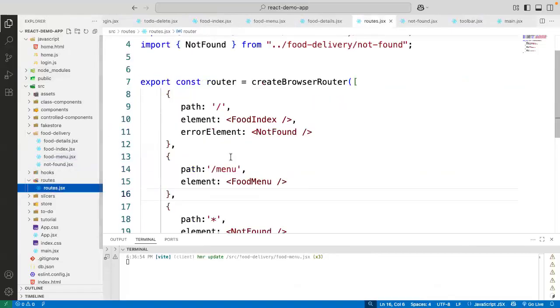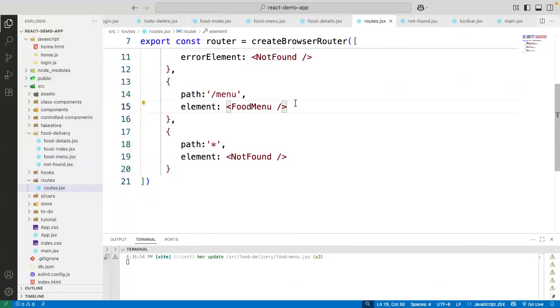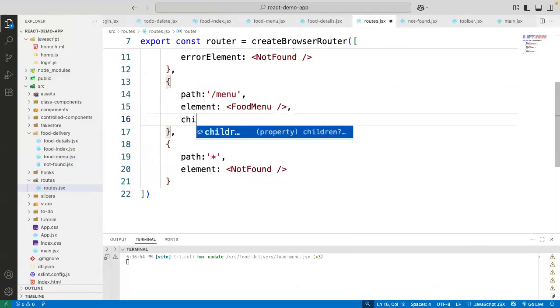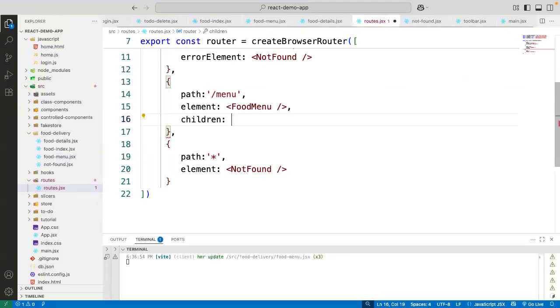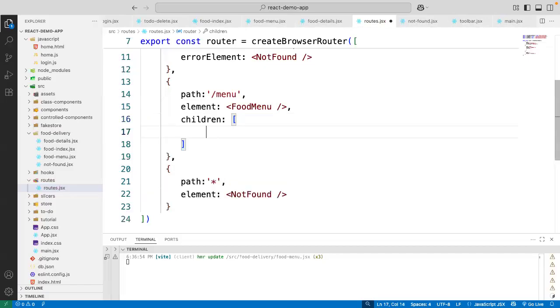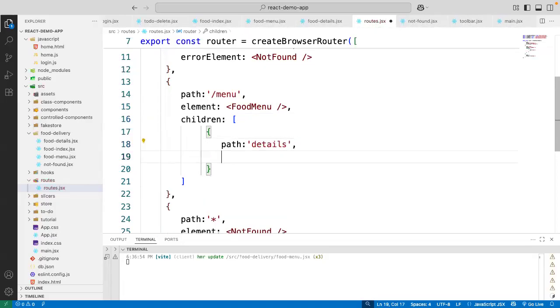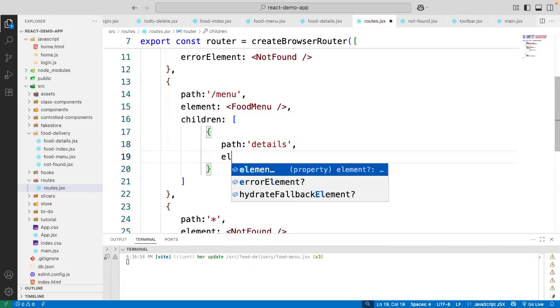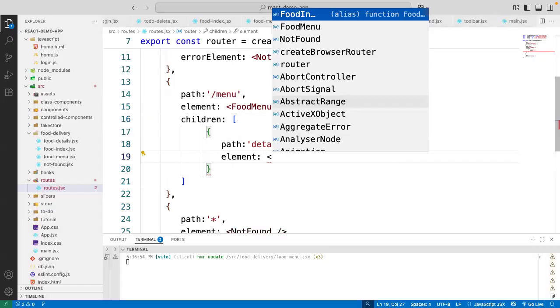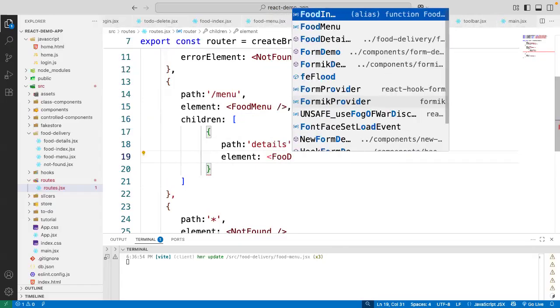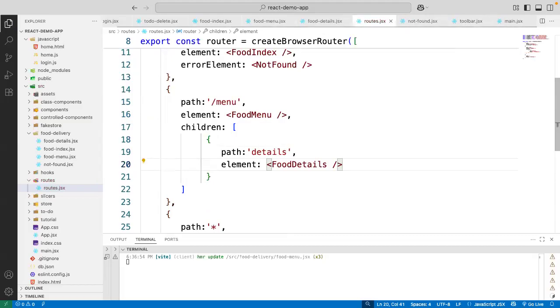Go to route.jsx. In the menu, we need to define a child route. Here we have to use children. Children is a collection of routes. In children, what is the route? If the route path is details, which element should it render? It should render Food details. That's how we configure child routes, by using children.